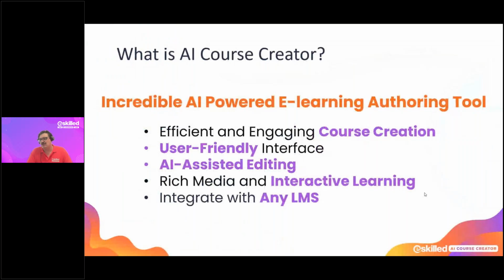What is AI Course Creator? So what we're going to do is be creating e-learning. So it's an authoring tool for e-learning. So it'll build a SCORM file.